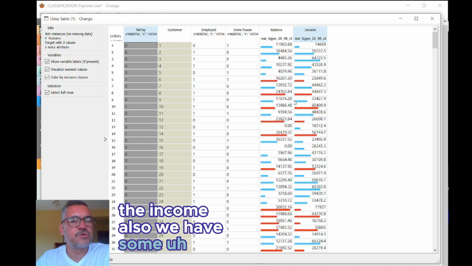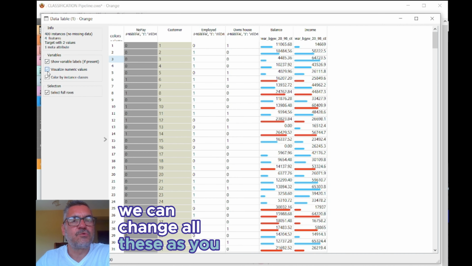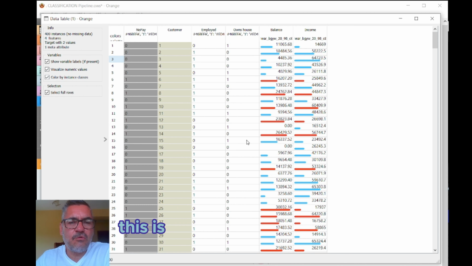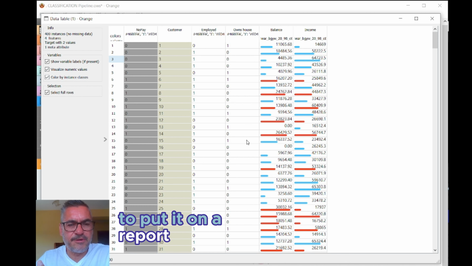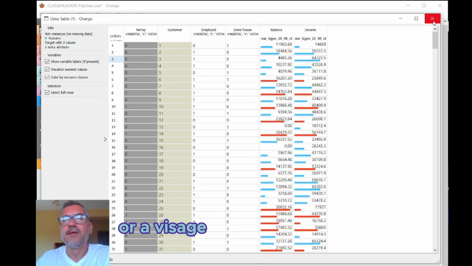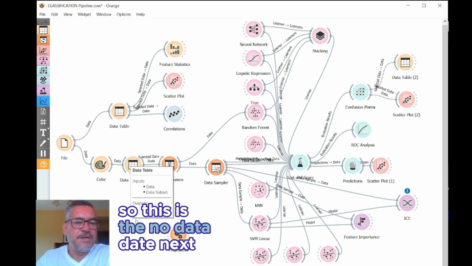Also, we have some small graphs here. We can change all these. As you can see here, visualize numeric values. Of course, all of this is very interesting to put in a report, on a paper, on a dissertation or a thesis, and very easy to produce. So this is the node data table.